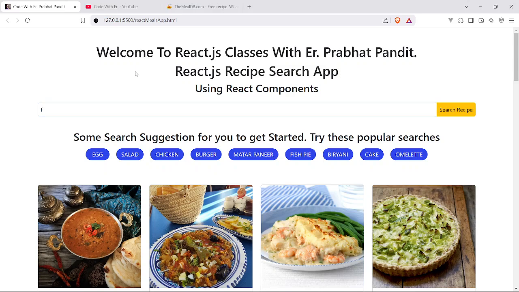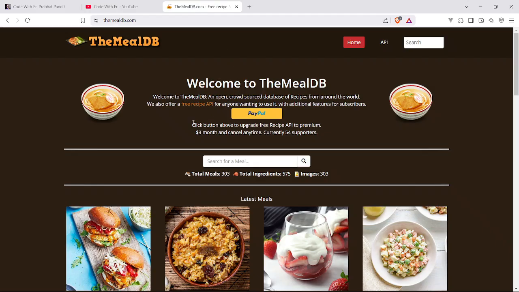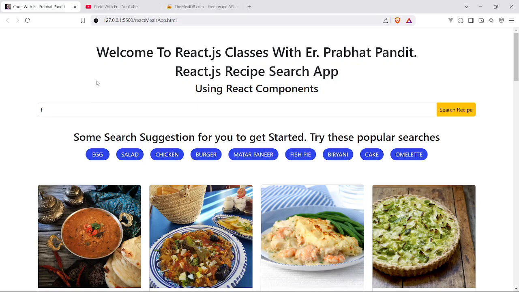Now let me show you which API I'm going to use in this demo. This is the API, TheMealDB. This is the API I'm going to use in this session to create this kind of dynamic, state-of-the-art React.js recipe search app using React components.